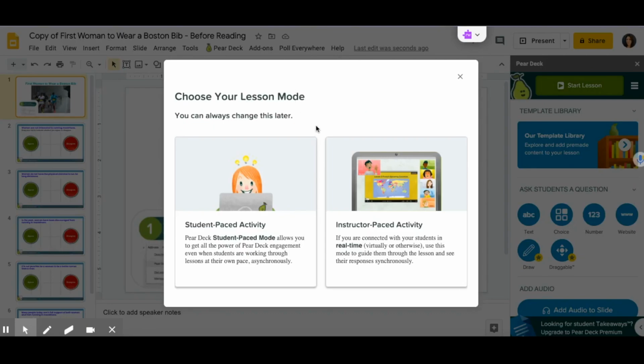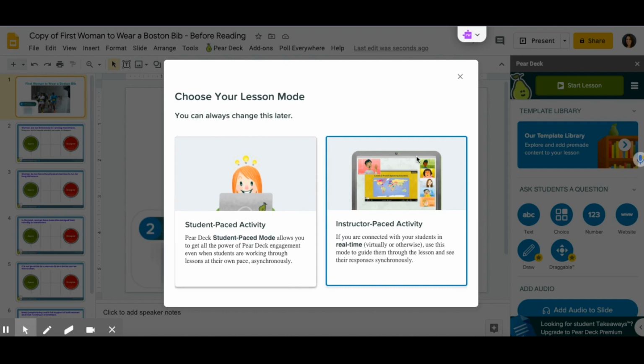And then you can choose your lesson mode. It can either be student-paced activity or it can be instructor-paced activity. So you can actually do this instructor-paced activity with face-to-face students as well as distance learners. So you can share your screen via Zoom, and then you can click on instructor-paced activity. So let's click on that.